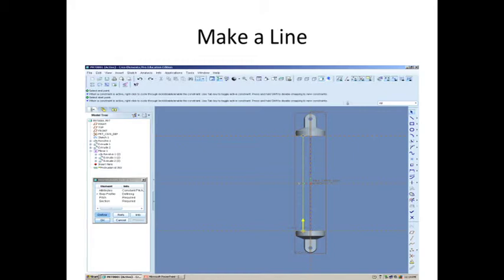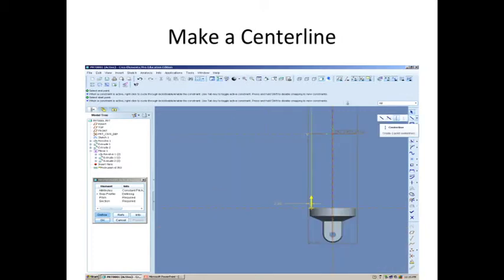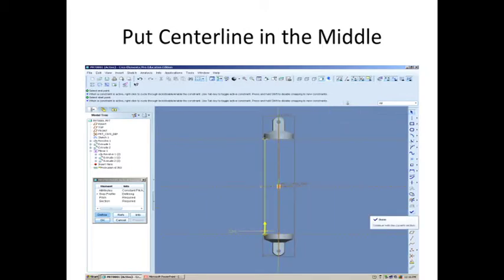And then from there, you're going to change the dimension to 2.5 because the diameter of the spring is 5. So when you put 5, it's going to be right on the edge, so it'll be flush with the heads. So once you do that, you're going to want to make a center line over our sketching line, and it'll look like that. Can't really see it, but it's there.